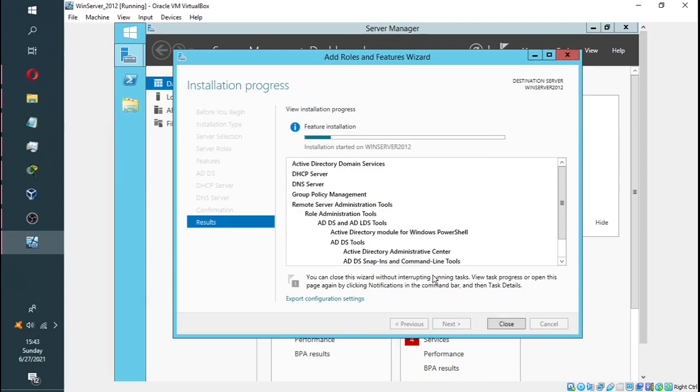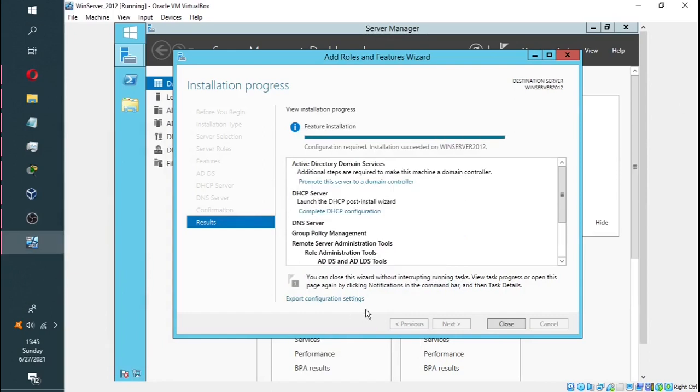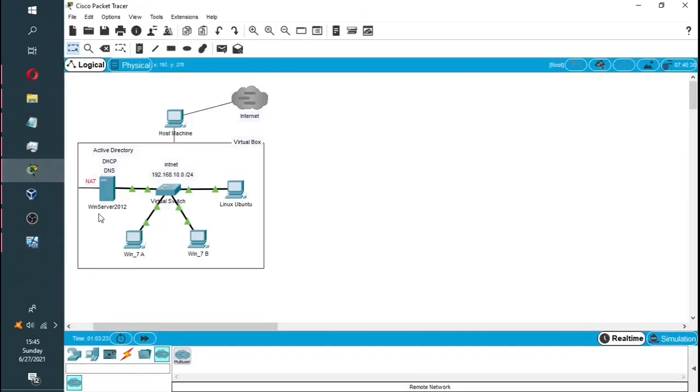Now we're gonna wait for the progress bar to fill up. There we go. Now if you look closely, you'll note that we are requested to promote our server to domain controller. We need to promote this server and make it the domain controller.